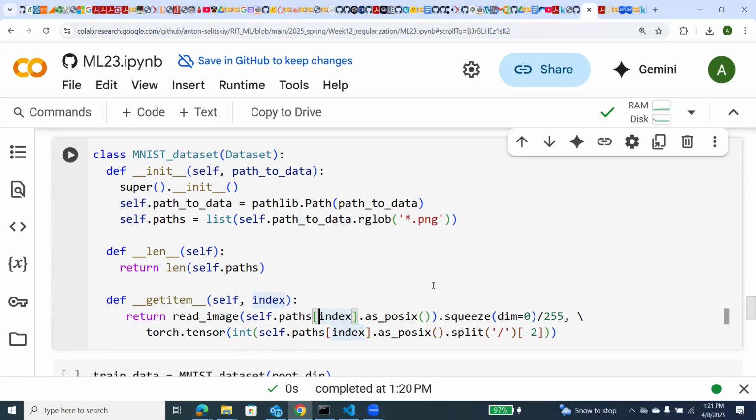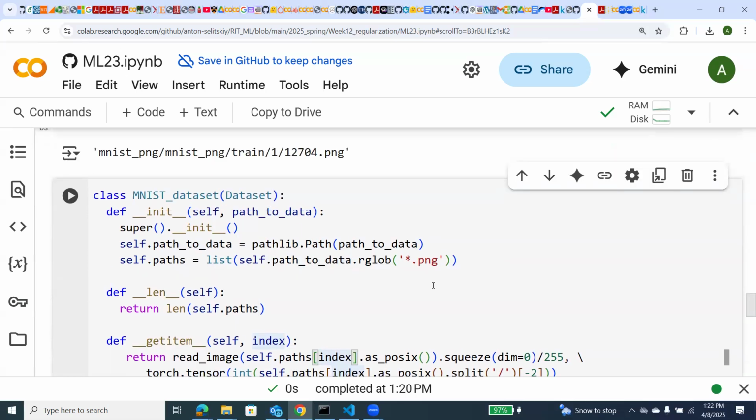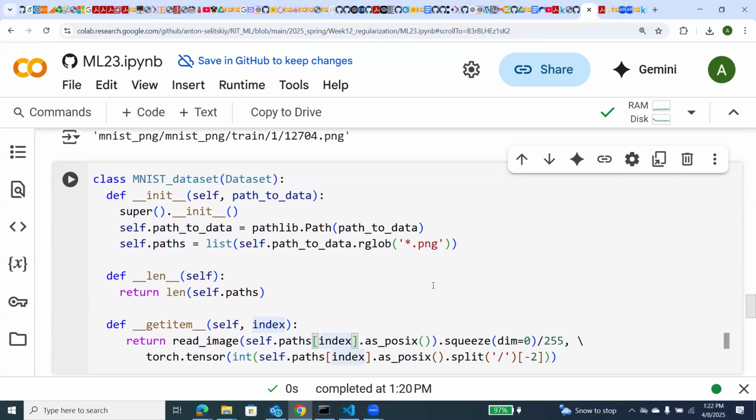And because it returns a tensor, it adds an extra dimension. So we use squeeze and we divide by 255. And for the target, we should parse our string. So we should get this number as the label. So I'm just using split by slash, and take the second from the end element.